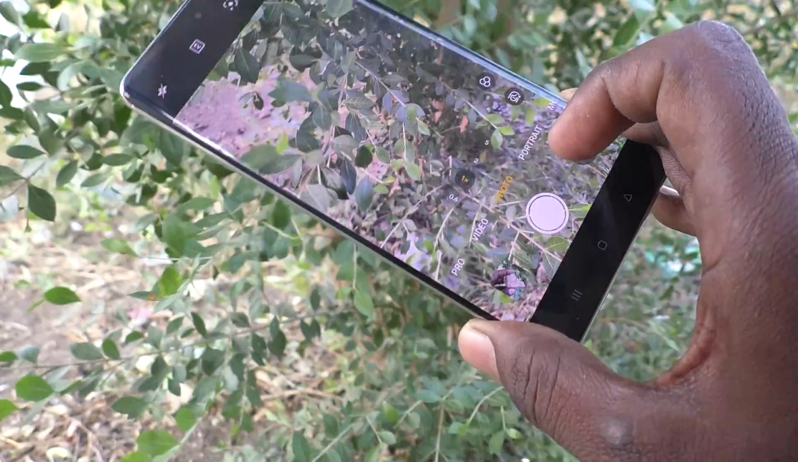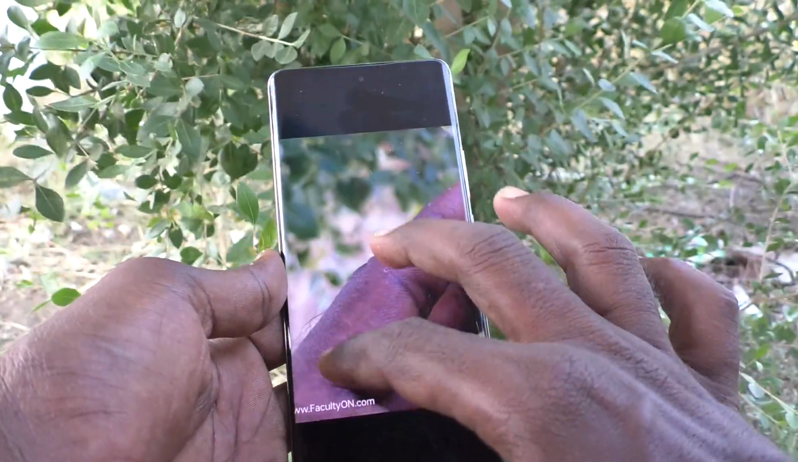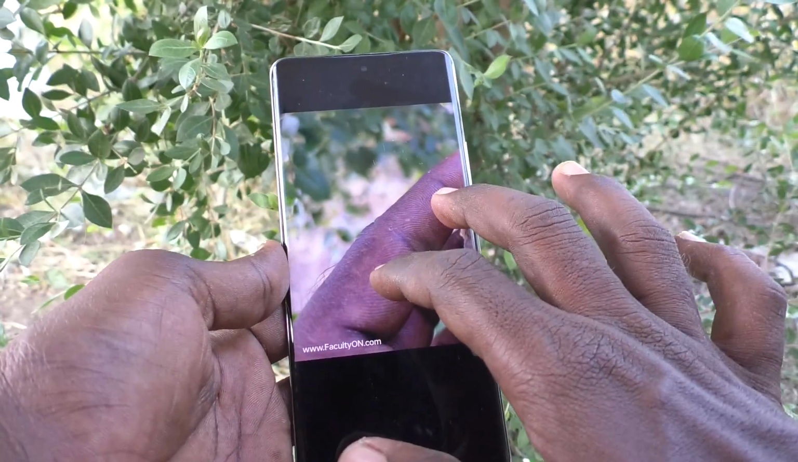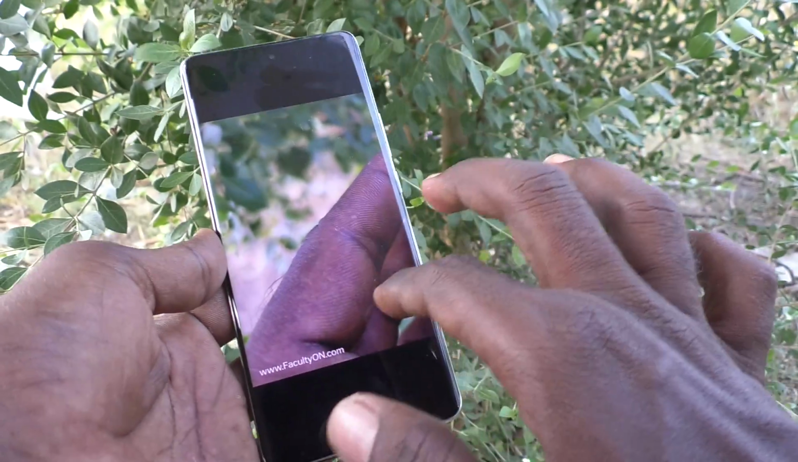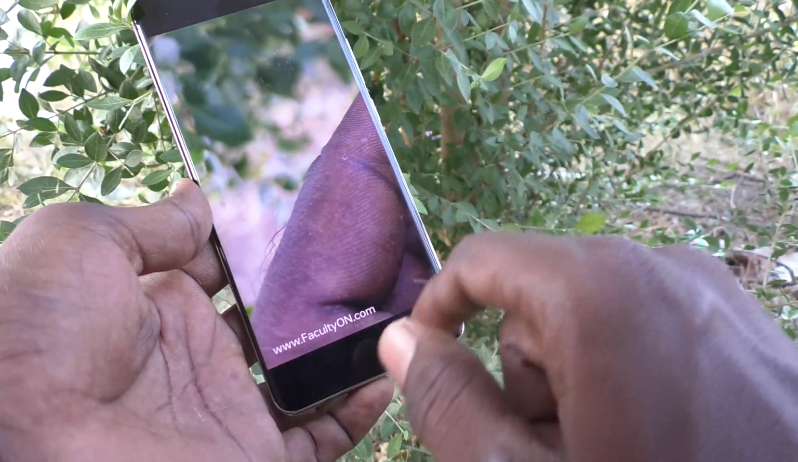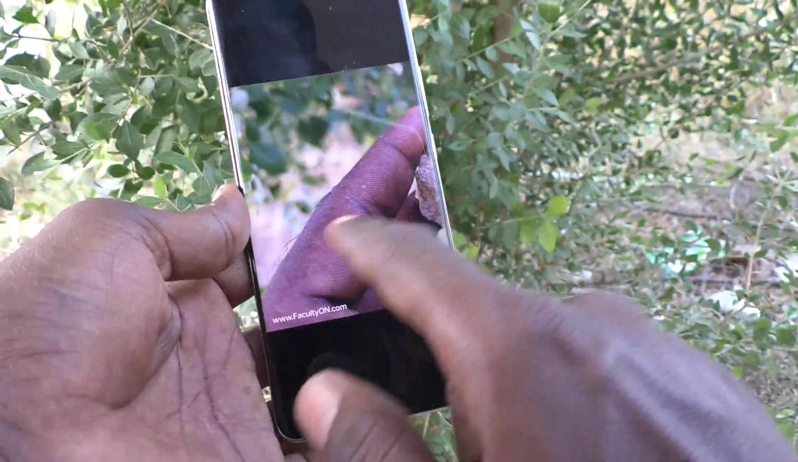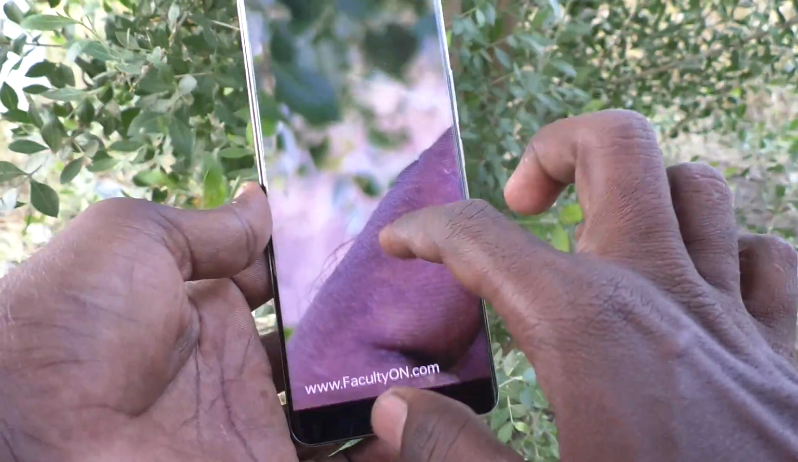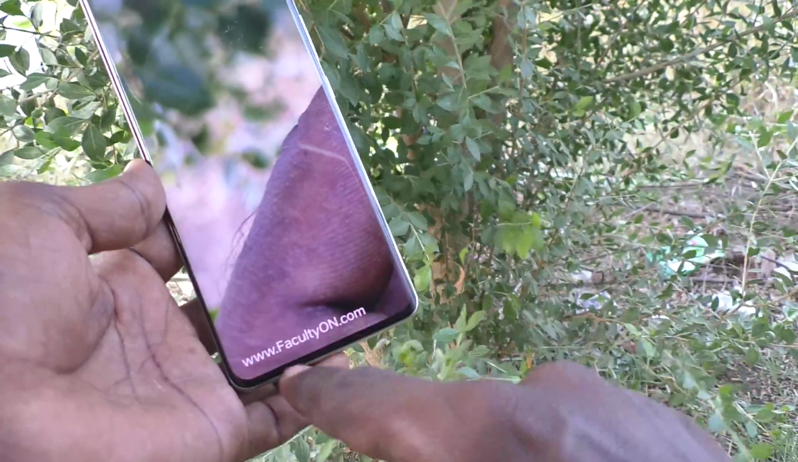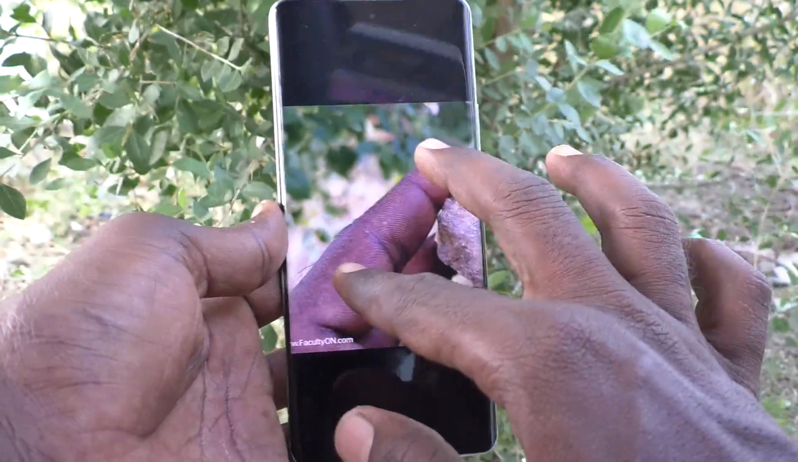Okay, and open the picture that you took. And if you see any watermark printed in bottom left side or right side or wherever on your photo, that means already watermark is set to your photos. Okay, so here in bottom left side I see my website name called www.facultyon.com, so I would like to remove this watermark for future photos.